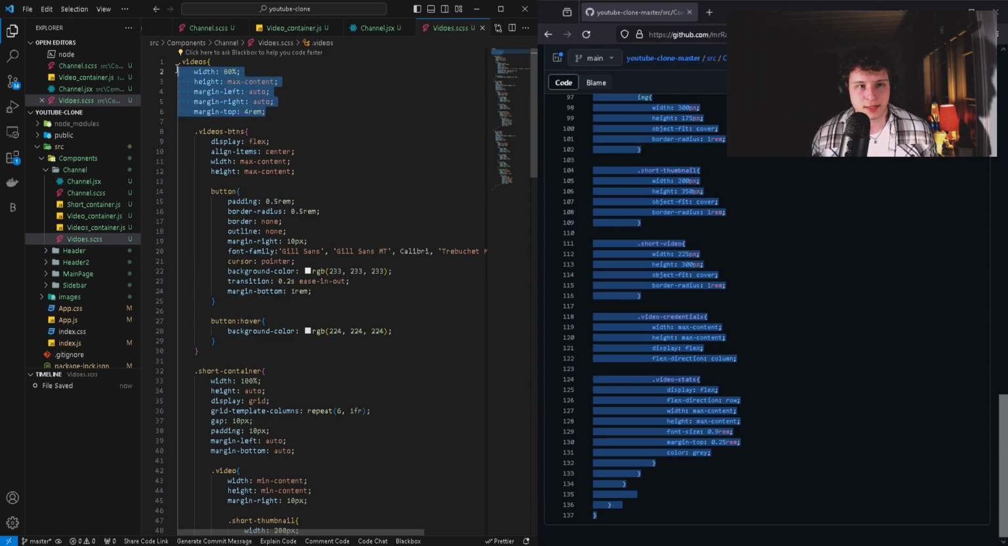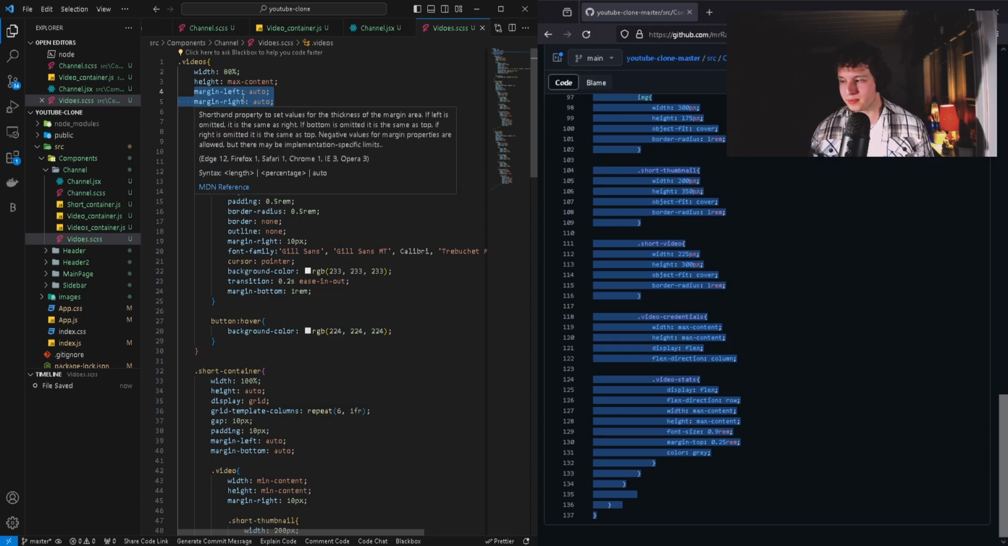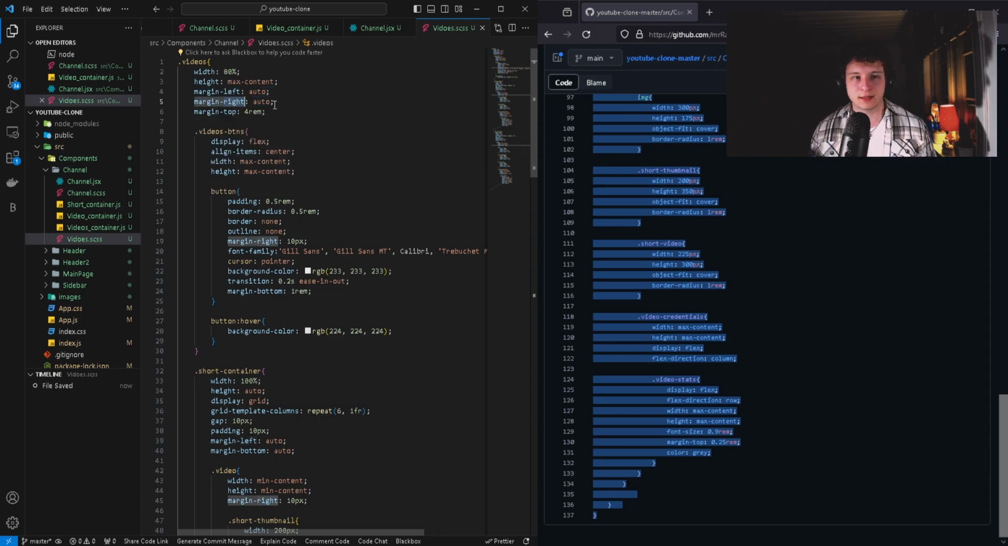So we want to create a container which is gonna have the width of 80% and the height is gonna be max content. We also want to center it without the display flex. So we use another method and use margin left and right, and this is both gonna have the attribute of auto. Then we want to create a margin top, so we have the space in the top. Then we want to position the video buttons, which is gonna have property of display, which has an attribute of flex. We also want to use align item center. The width and height is gonna be max content.